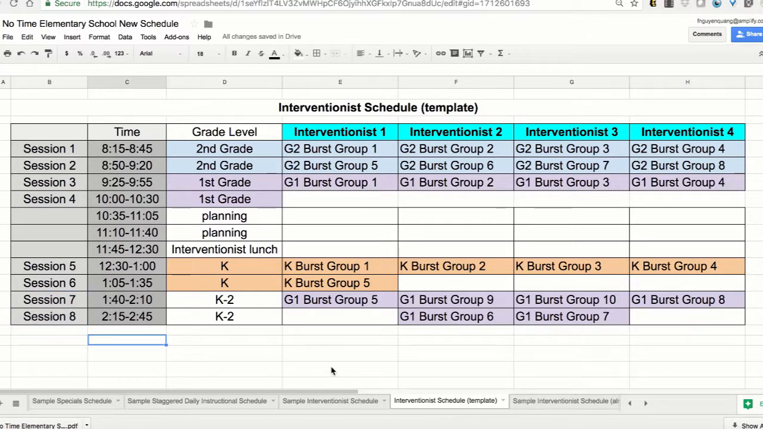And voila! Here is our finalized interventionist schedule. Let's take a moment to pause here and answer any questions you may have about scheduling.